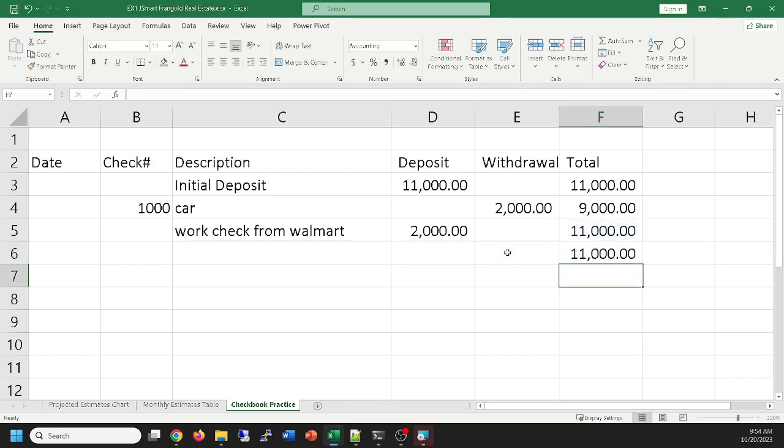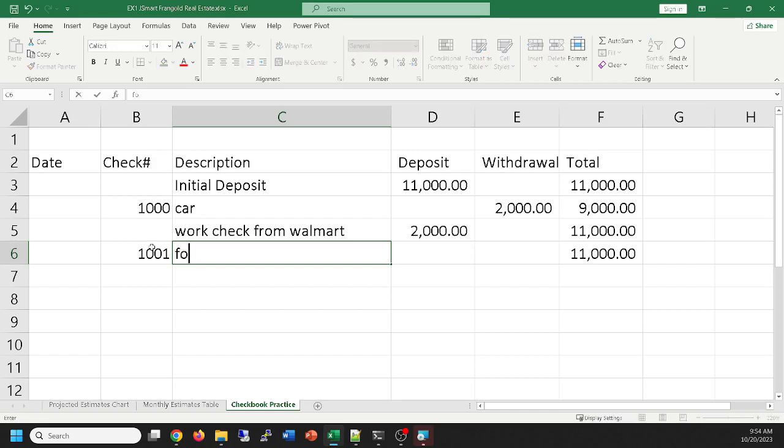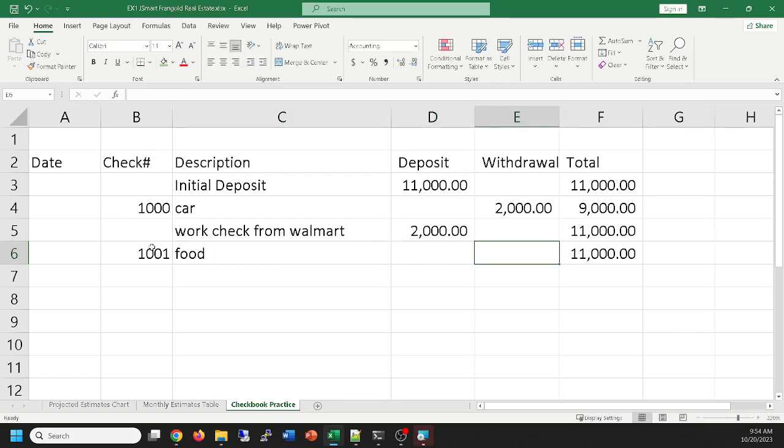And watch what happens now when I do come and make another payment, check 1001. And let's see, it'll be food. We bought some food for $120. Oh, wrong column. $120. I hit enter, and it immediately does the calculation of that month's total.